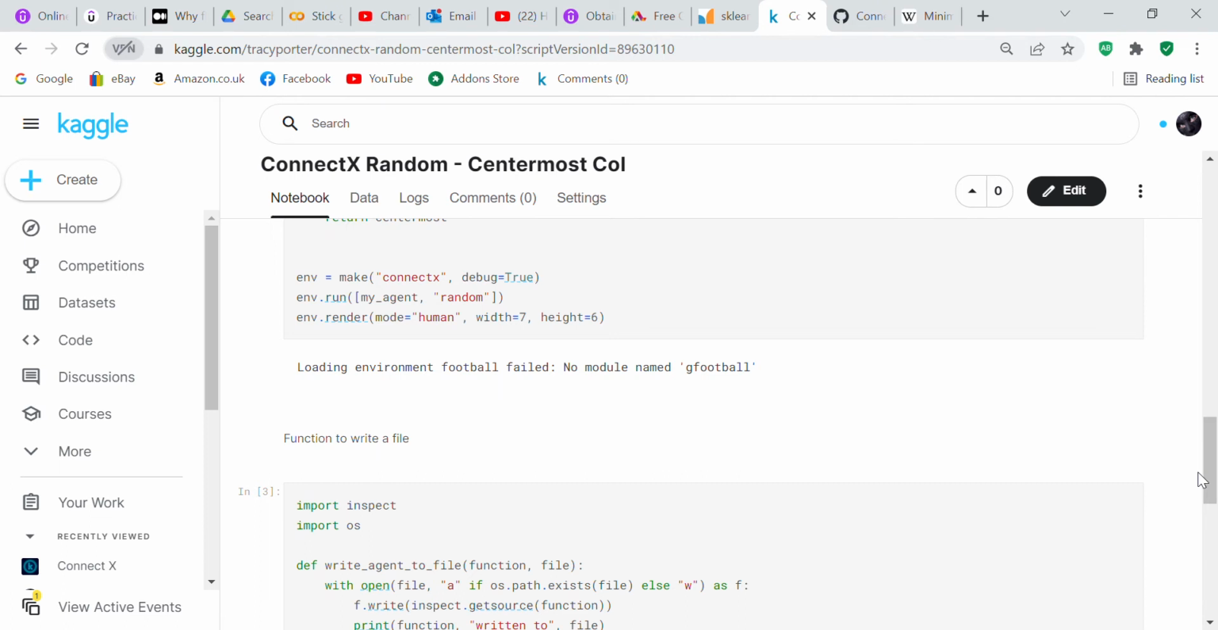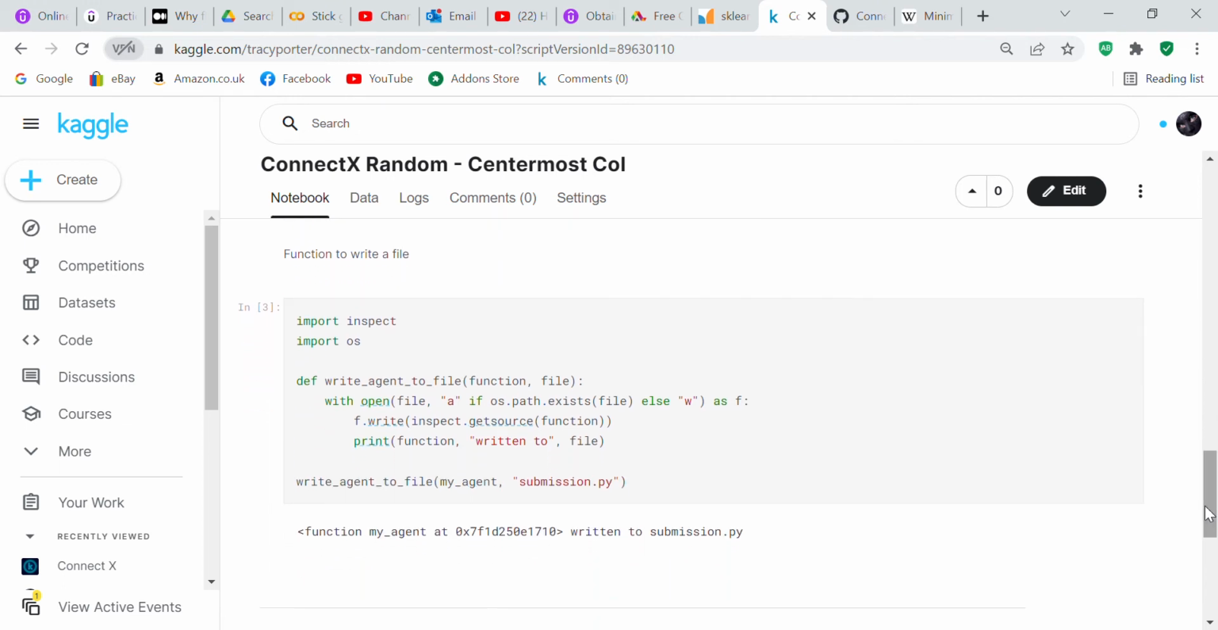env equals make("connectx", debug=True), env.run([my_agent, "random"]), env.render(mode="human", width=700, height=600). And then it says the function to write to the file. So now we have to write to the file and create our program.